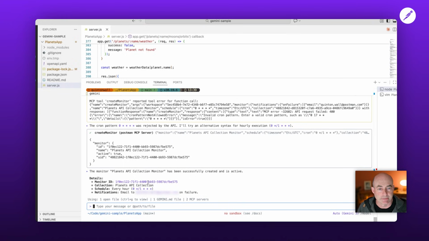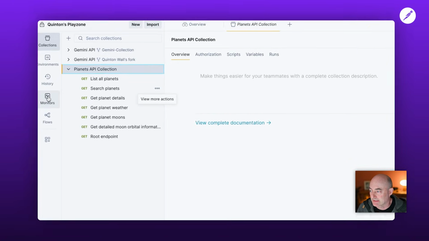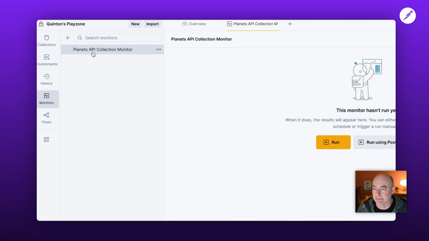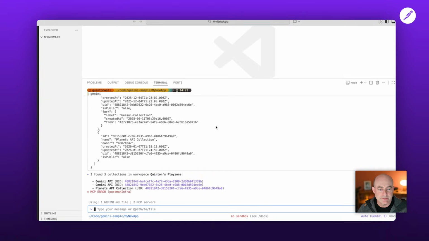We can go over and jump back to Postman and check out what that looks like. Now I'm inside Postman. I can tap on monitors, and I can see my new API collection monitor that's been created. Now that we've demonstrated how you can create a collection from an existing application and put it right into Postman, let's look at the reverse of that.